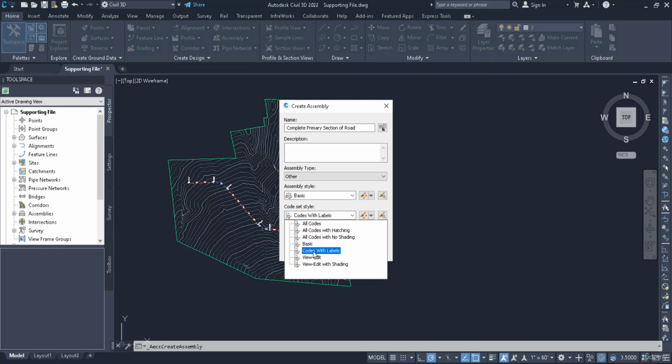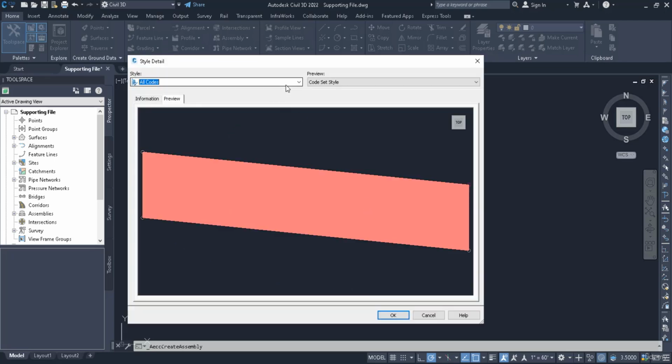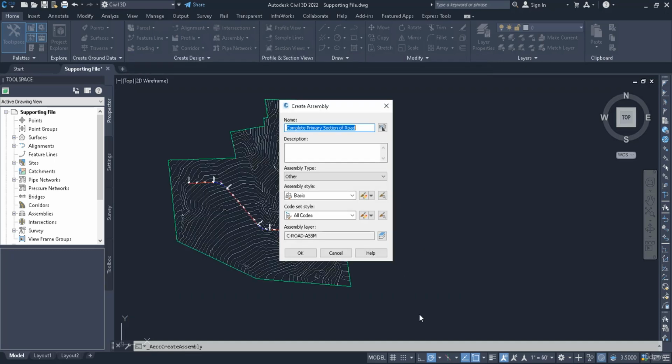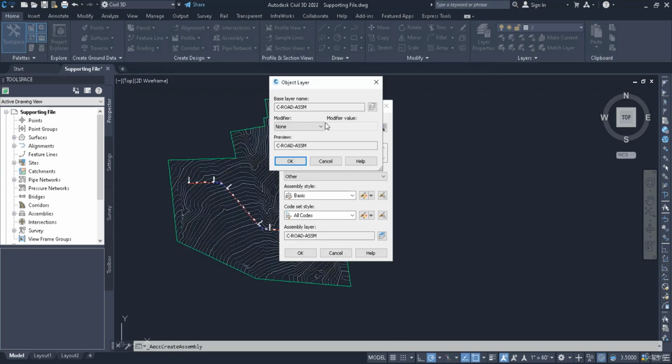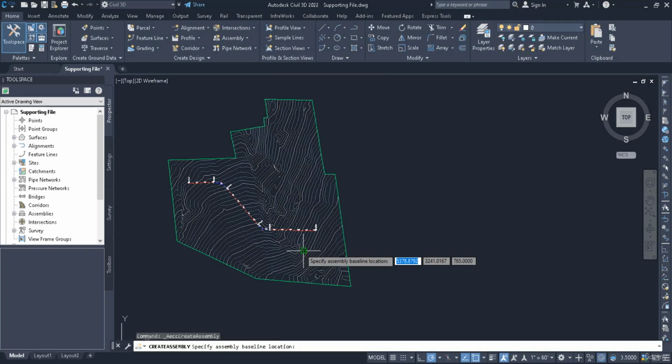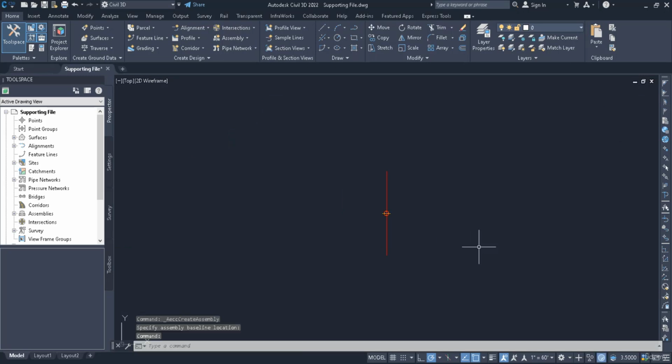In code set, we can go for all codes. However, we have different options available and we can see them like this. You can differentiate between them, and whatever feels convenient, you can set it as per your own requirement. Under layers, we can create a new one or add a modifier of suffix underscore. Let's press OK. Now we can place it at some distance.